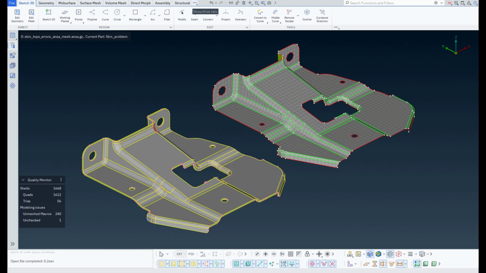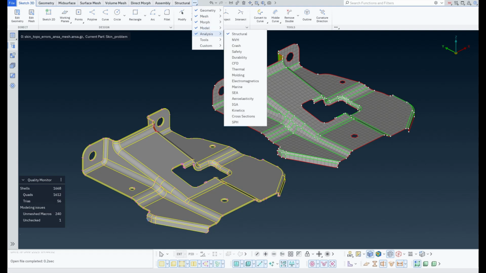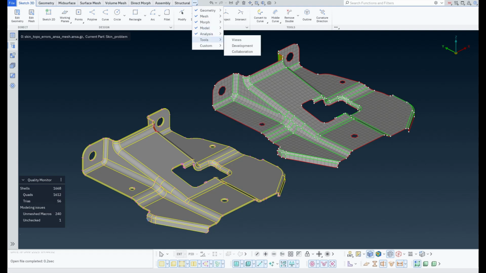First of all, I would recommend you to hit this three-dotted button that gives you an overview of all the ribbons that exist, grouped into these categories of ribbons: geometry, mesh, morph, model, analysis, tools, and customization. Okay, the first two ribbons, which are under the category geometry, are sketch 3D and geometry.